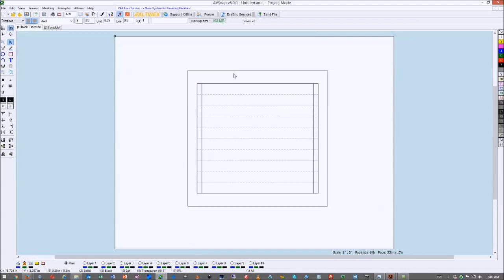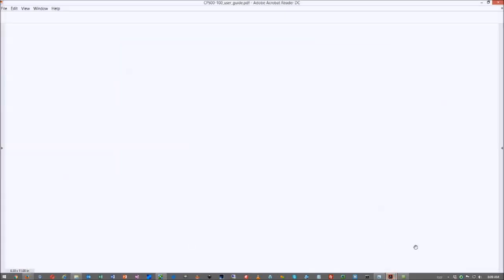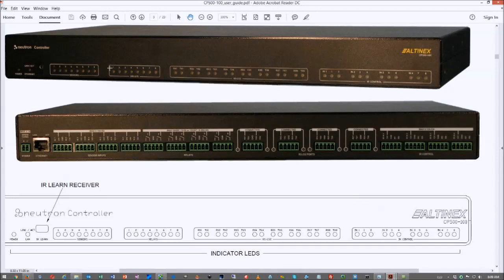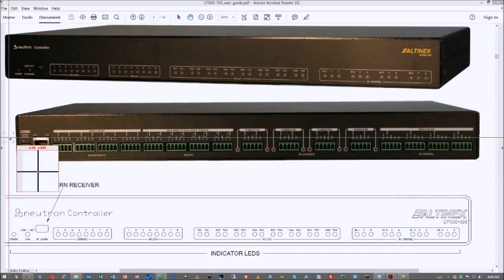So to test the rack elevation and see how we're going to put components in, I'm going to use one of our products. In this case, I'm going to use the controller, which is the CP500-100, and it basically has a bunch of relays, RS-232 ports, IR ports, and some sensors. And I'm going to just put it in the rack. So I'm going to use the F6. Remember, there's a screen hunter. In your case, maybe a different program that can capture the screen.